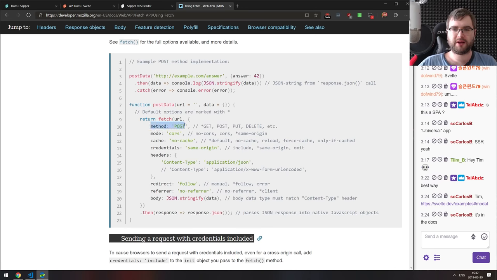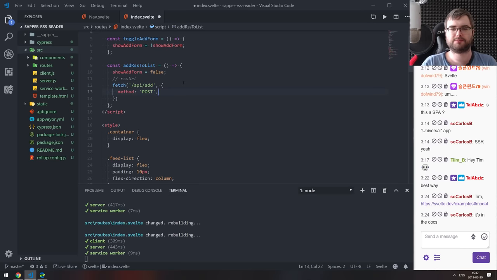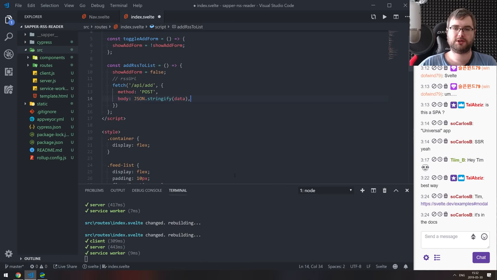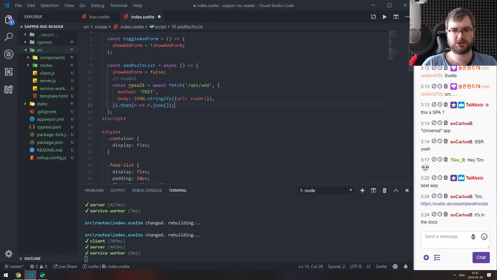Okay, so we need method post, right? I guess, yeah, I mean, you know what? Maybe we'll extract it into config later. Don't care about the header. We care about the body. This is the only bit. And body is going to be URL. It's going to be RSS URL. Okay. And we can actually make that async, right? Say, all right, const results await fetch. Okay, and get JSON from it.